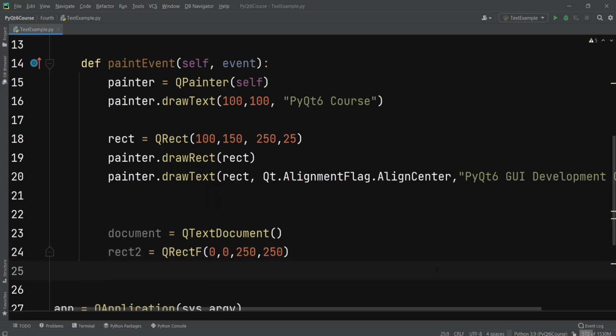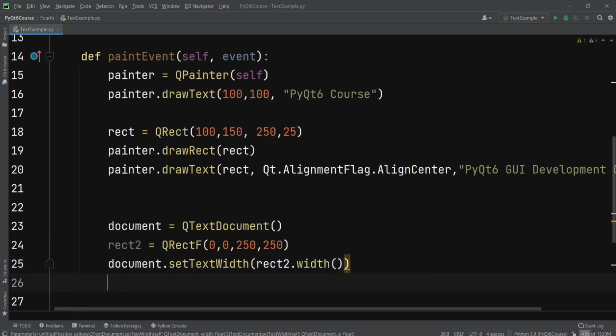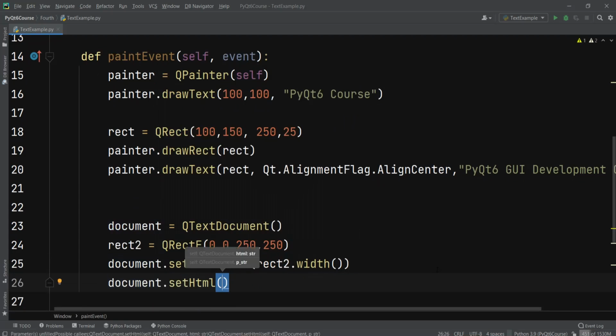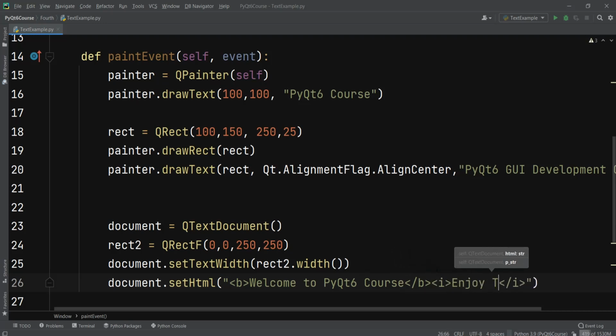After that we can also set the text width, so I can say document.setTextWidth, for example rect2.width. I want to get the width of the rectangle. And after that we can say document.setHtml, and in the HTML I can create my b tag, so a bold tag, and end the b tag. In here I can say welcome to PyQt6 course, and after that I can use an italic tag, so I can say enjoy the course.